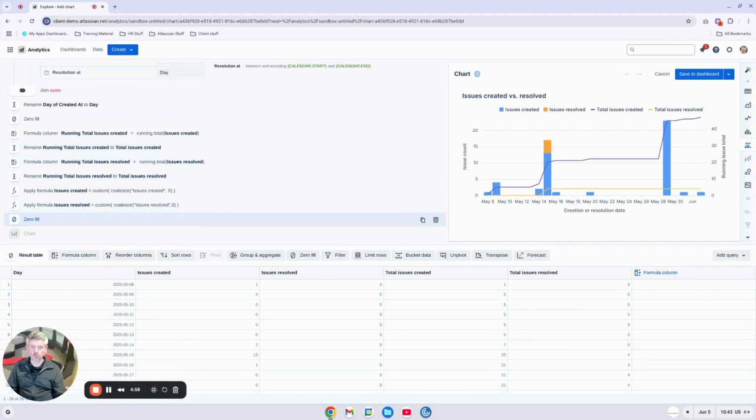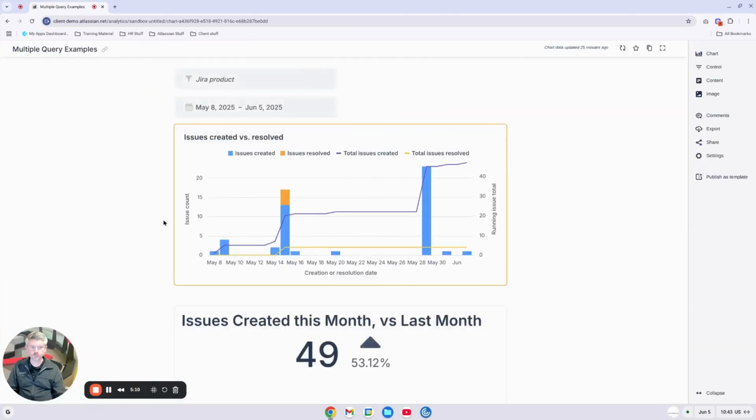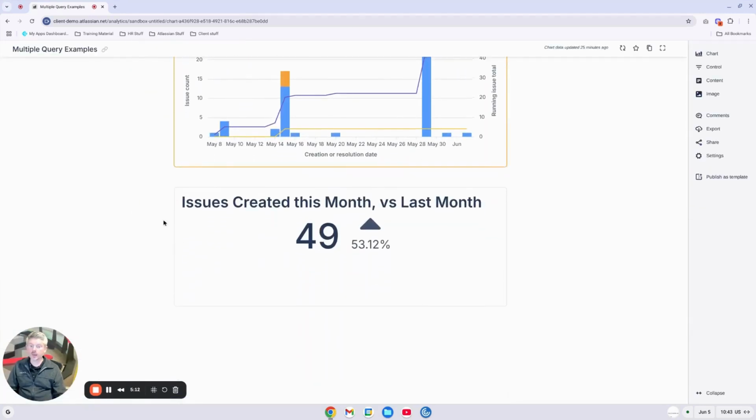But you can see here, this is a great way to learn this tool. So you can kind of follow along and click through the steps. And again, this is another great example of why you might need to use multiple queries in a chart.